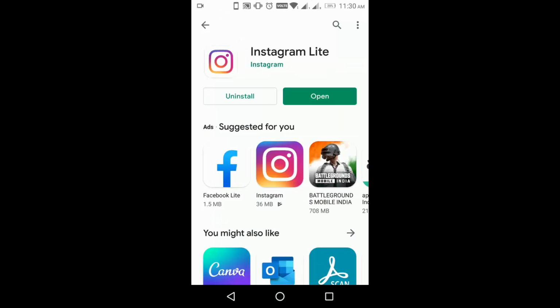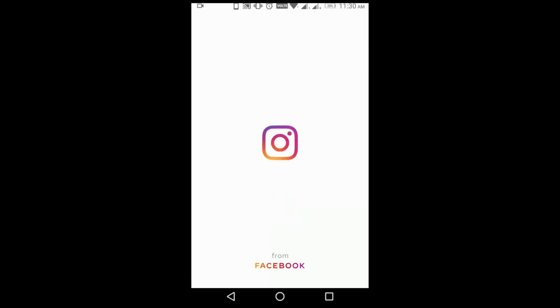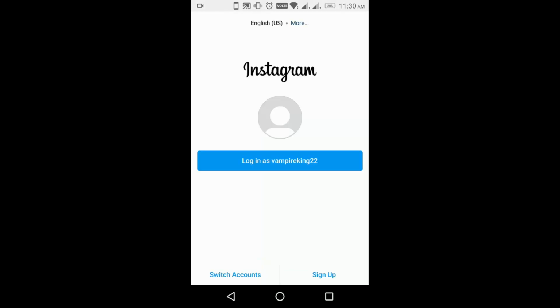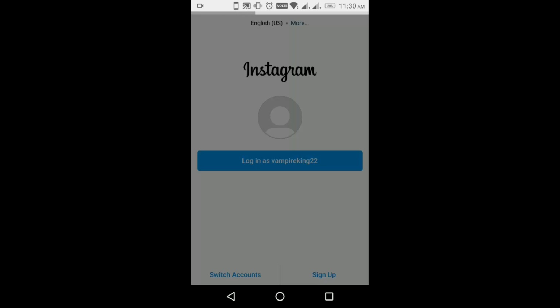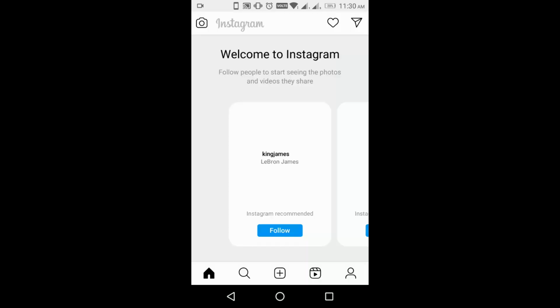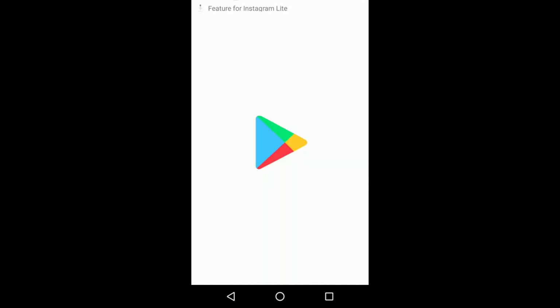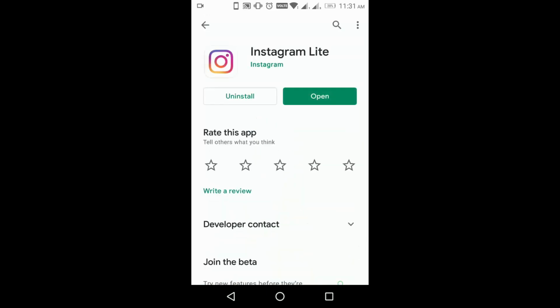So once the download and installation is done, just now click on open and you can see this Instagram application is loading. So now you have to log into your account. So you can now see this Instagram application has been installed and respective features will be installed.